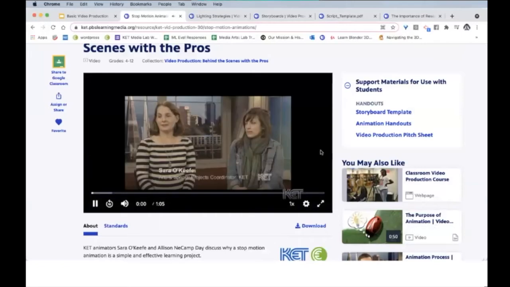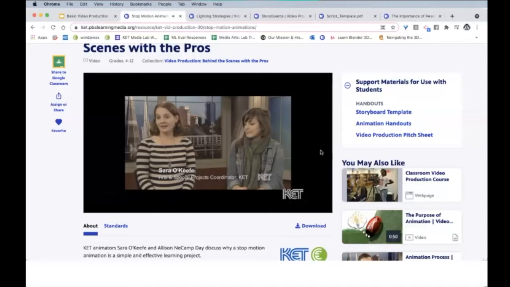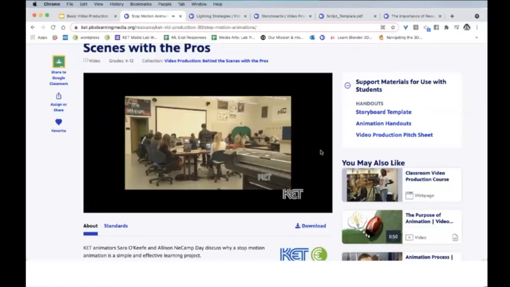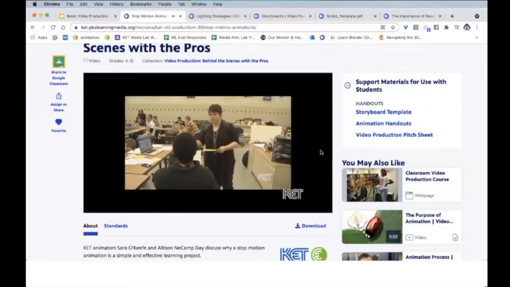The skills to be able to do a stop animation are patience, you need to be organized, and you need to be able to do research on the topic that you're going to be animating. I think all those skills are important if you want to have a good stop animation.